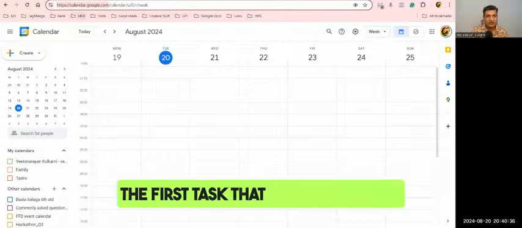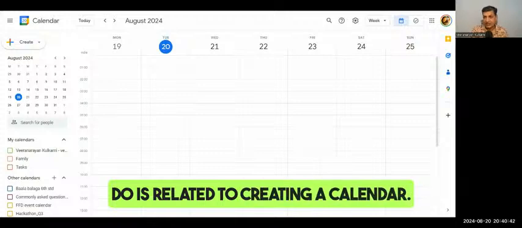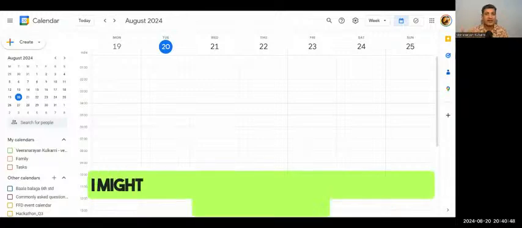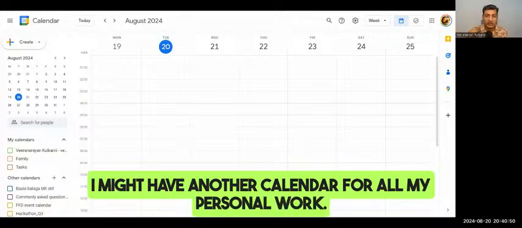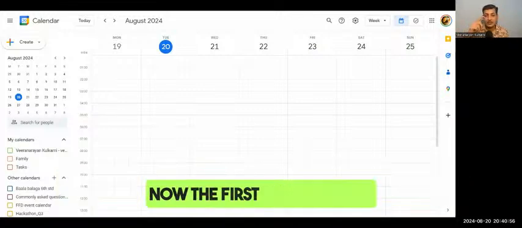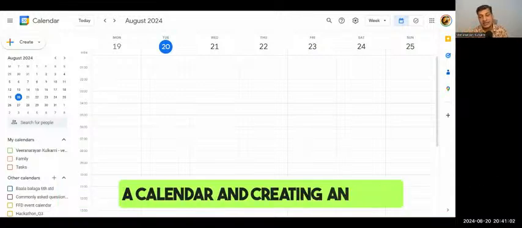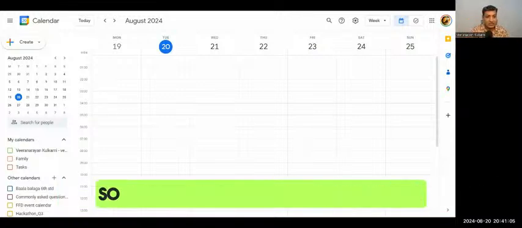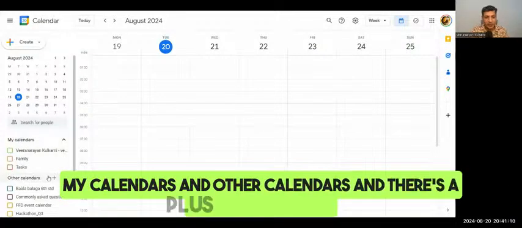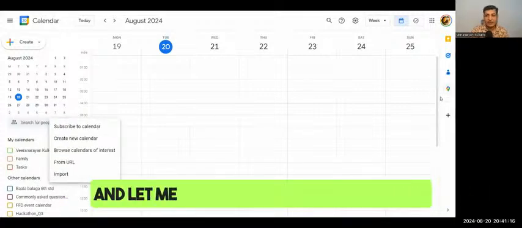Now let's jump into the first task that we are going to do, which is related to creating a calendar. I'm creating a calendar for all my yoga related work. I might have another calendar for all my personal work. I can create another calendar for all my travel work. Remember, there's a difference between creating a calendar and creating an event. So I'm creating a calendar first. If you go to the left side, you can see my calendars and other calendars, and there's a plus symbol here. I'm going to click on this plus symbol.